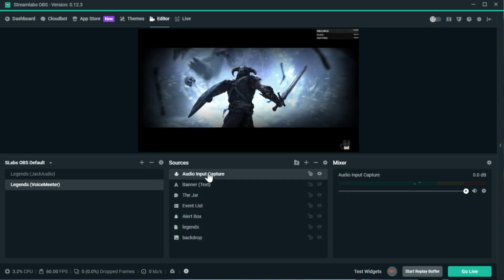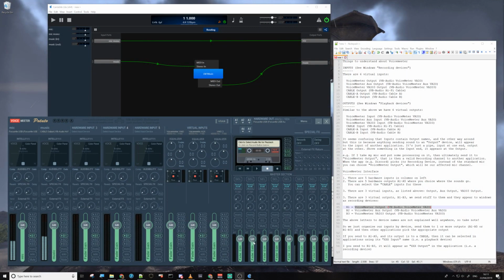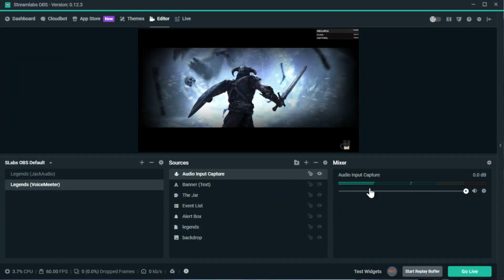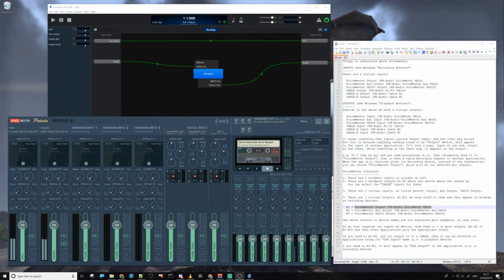I know that audio capture is going to disappear, but if I jump back to my software over here, if I send the music to B3 now and then jump back to OBS, we'll see that the capture is starting to happen again, because those 3 devices, B1, B2, B3, are the 3 that you can find as inputs. They're virtual inputs.